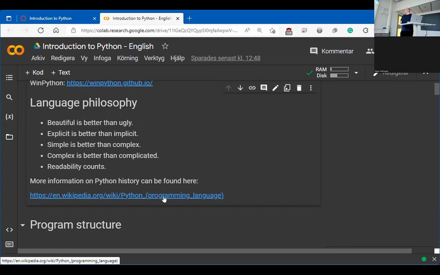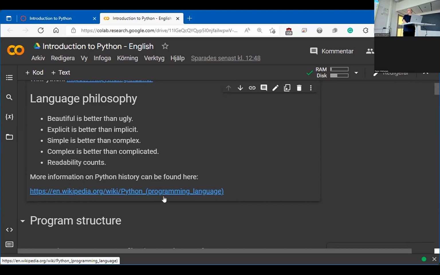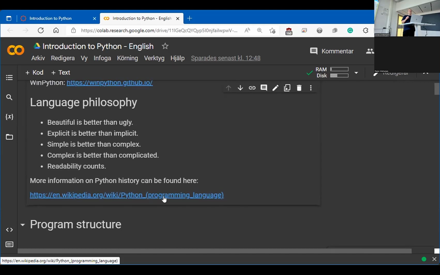There's an interesting Wikipedia article as well on the Python programming language. And actually, why it's called Python: the founding father was very fond of an old comedy series called Monty Python. So it actually has a lot of references. If you read the documentation, there are a lot of references to that series. So it comes from there.